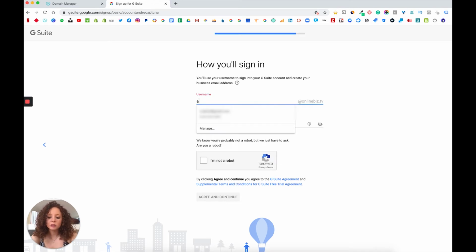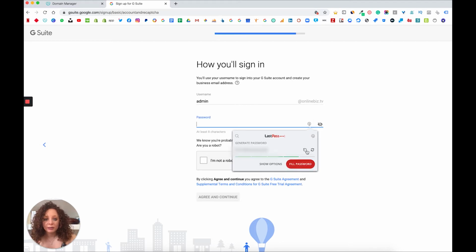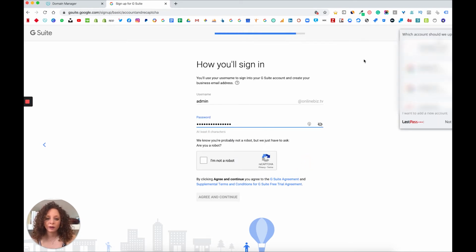What I like to do is actually just call this user admin. So I like to use admin, and for the password, you want this password to be obviously as strong as possible because this account controls everything in your Gsuite. So with LastPass, they generate a password that is pretty difficult, and I like to first copy the password just in case, so I don't create an account where I don't have the password available for, and then click fill password, and it's gonna enter it automatically.